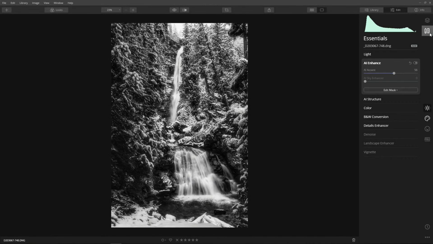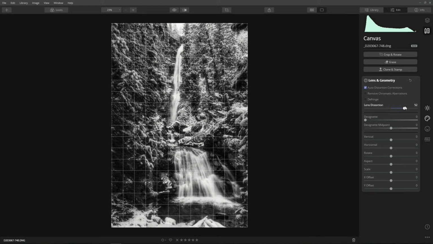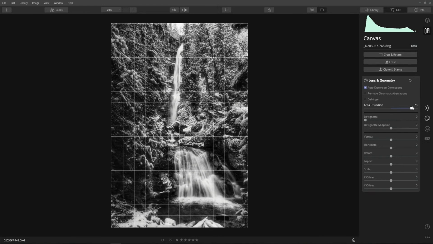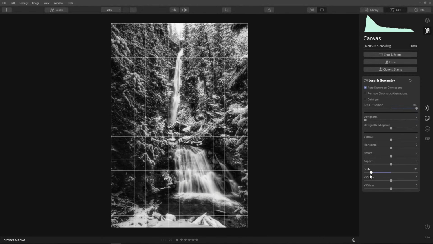Now we're going to come to the canvas tools, and I'm going to show you 2 options. On both options, I'm going to select auto distort for correction. Now, if I go to a positive value, look close right in here. Look how it's pushing the waterfall back and bringing the sides more forward. Now, if I scale it way down so you can see what it looks like.